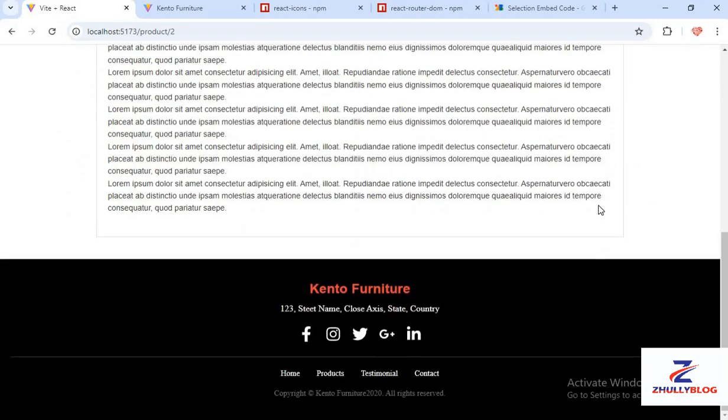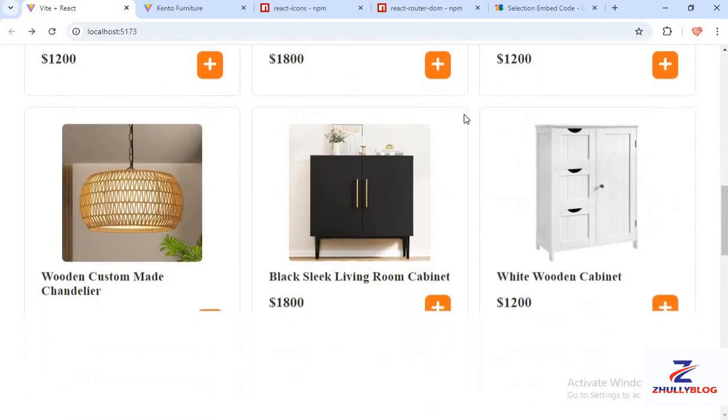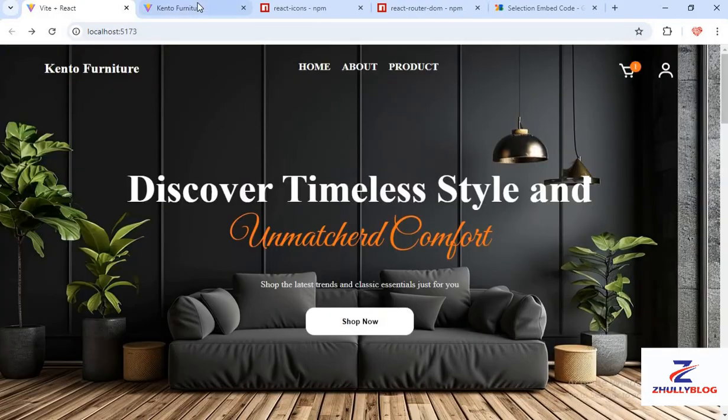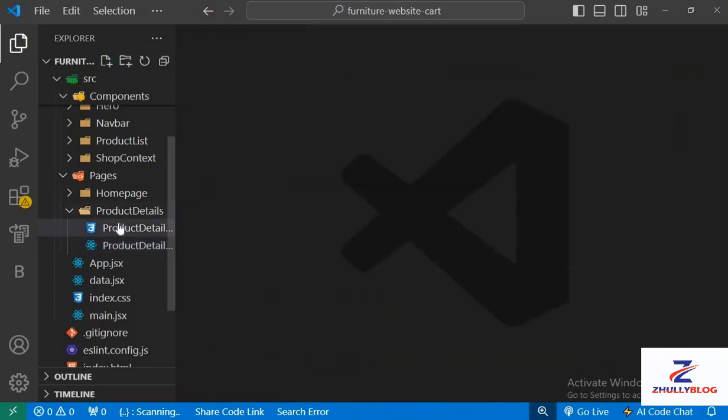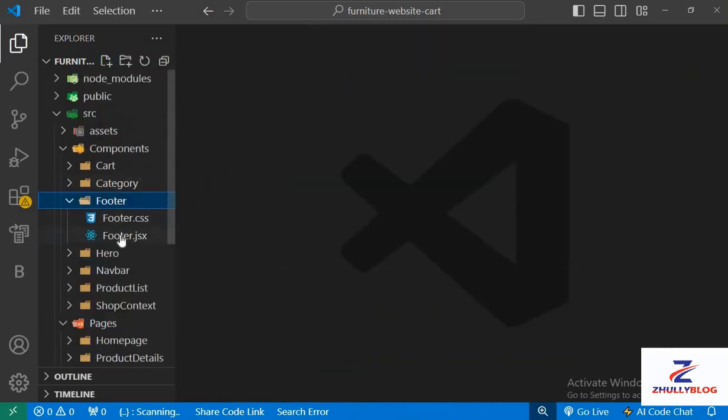So we need our footer as well. The footer is present in all pages. That means we're going to mount it in our app.jsx. So let's work on our footer. So I'm going to close product details.css as well. And then we'll open our footer.